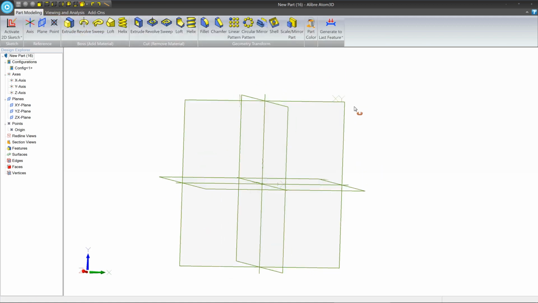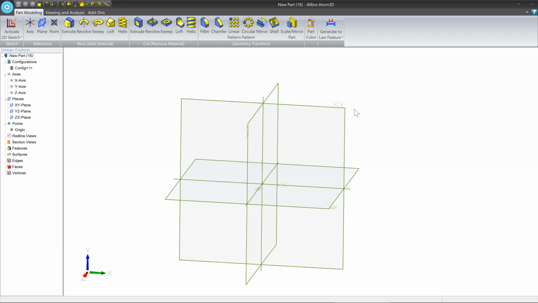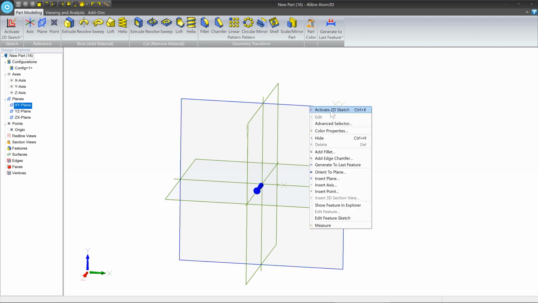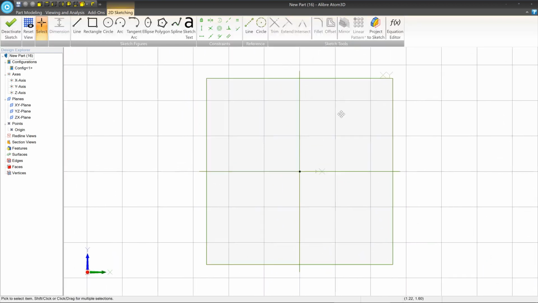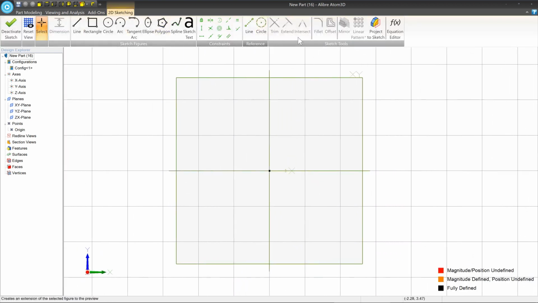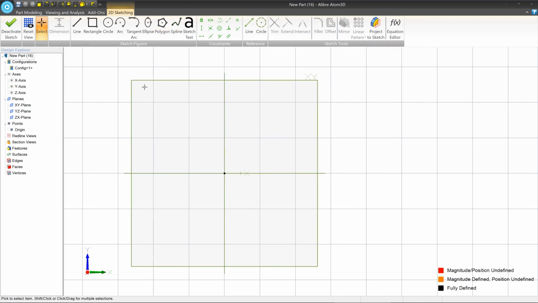Okay, so the first thing that we do every time we start a part is we're going to pick a plane and we're going to make our first sketch. So in this case, let's select the XY plane. We're going to select it. And normally we've been going up here to activate 2D sketch, but now we're going to show another way, which is we're just going to right click the plane and we're going to say activate 2D sketch here. So we see the screen's changed. We're in sketch mode. We have our grid and we're ready to start sketching.